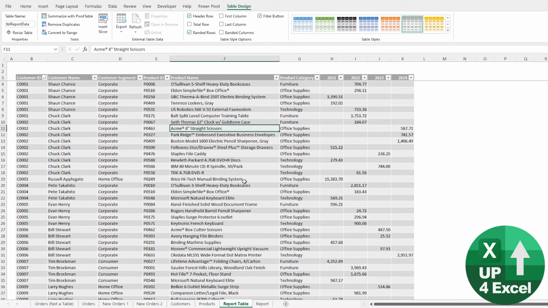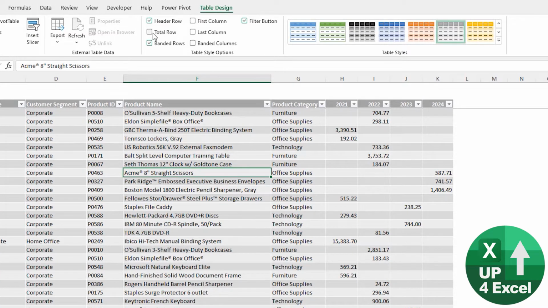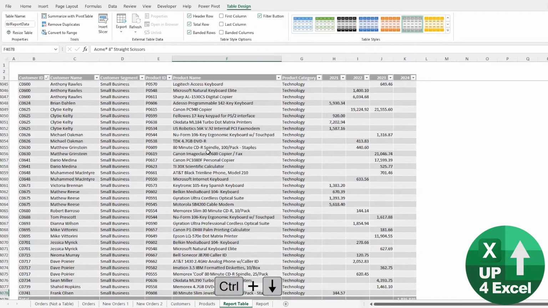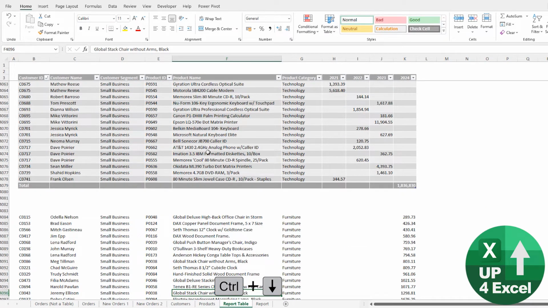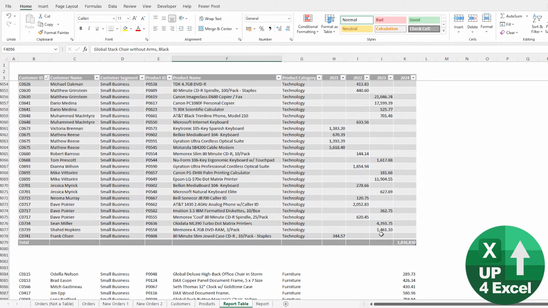On a table, if you click anywhere in it, you'll get the Table Design menu appear, and on there you'll see there's a tick box for a total row. If I tick that, you might not see that it's done anything, but at the bottom of the screen it's put on this total row. By default it'll put a total on the final column, and it's put a formula in there saying that's the subtotal of whatever's showing.